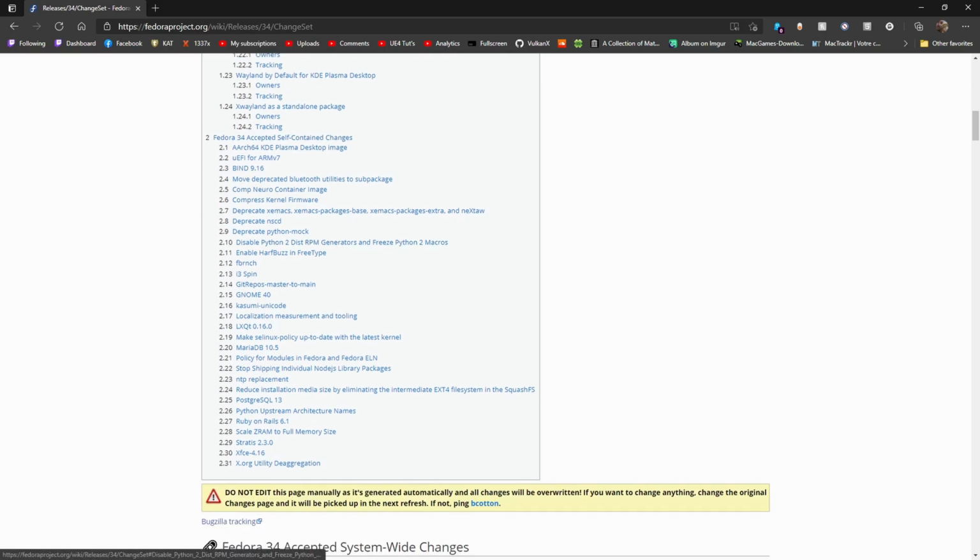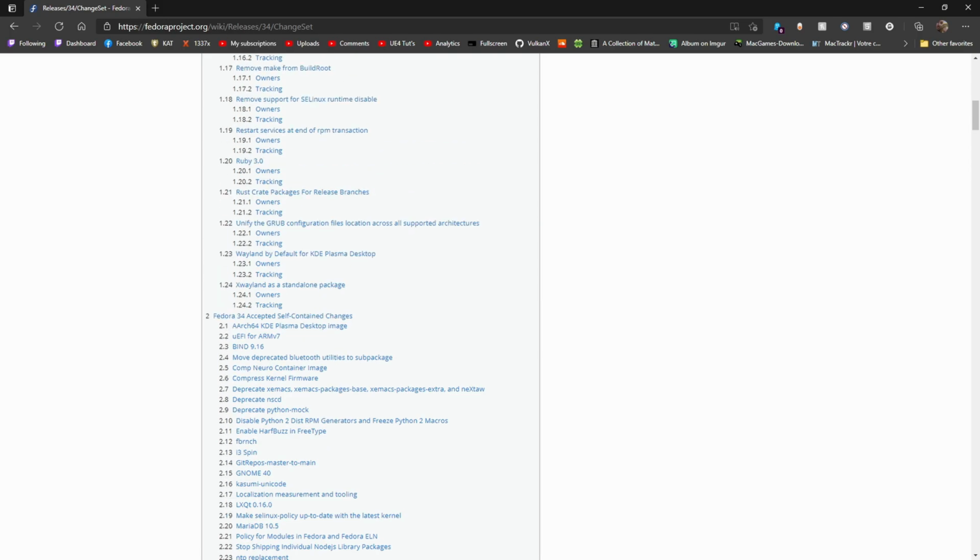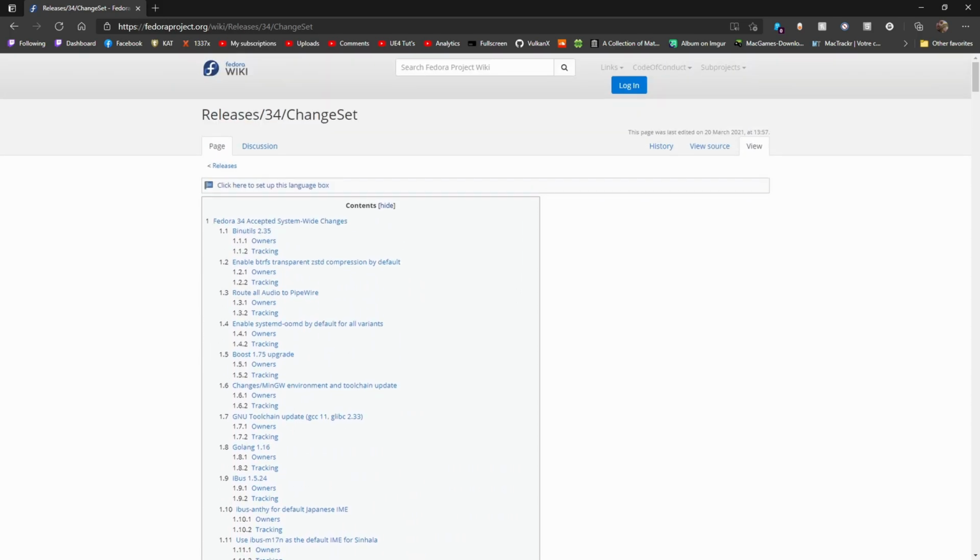So there's GNOME 40 right there. LXQt 1.0. Stop shipping individual Node.js library packages, okay? And Xfce 4.16. So there's been quite a few things. So the system-wide changes, you can see.